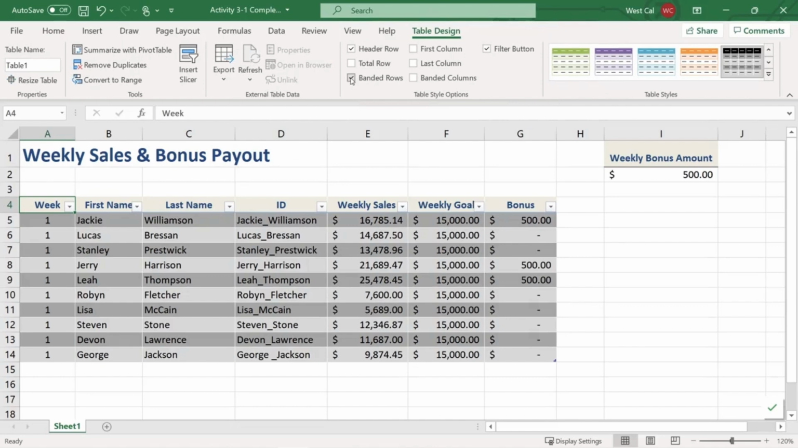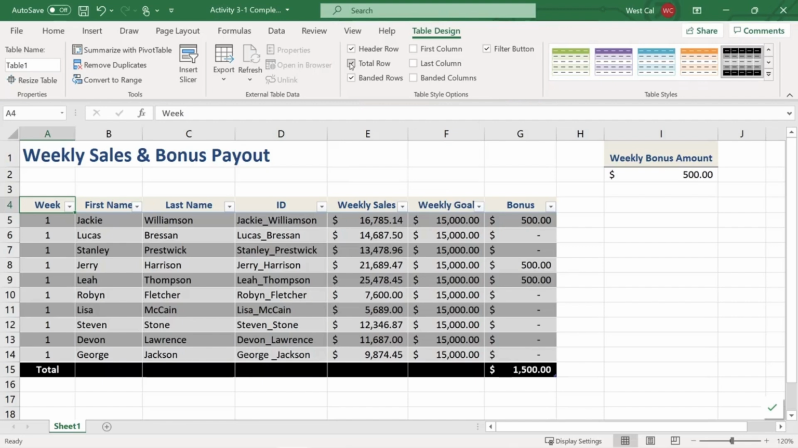Banded rows are enabled by default to make the data easier to read, but you can always choose to disable it. If you click the Total Row checkbox in the Table Style Options group, it inserts a total row at the bottom of the table. When the total row is shown, you will see that it appears bold and one or more of the columns will display a total.